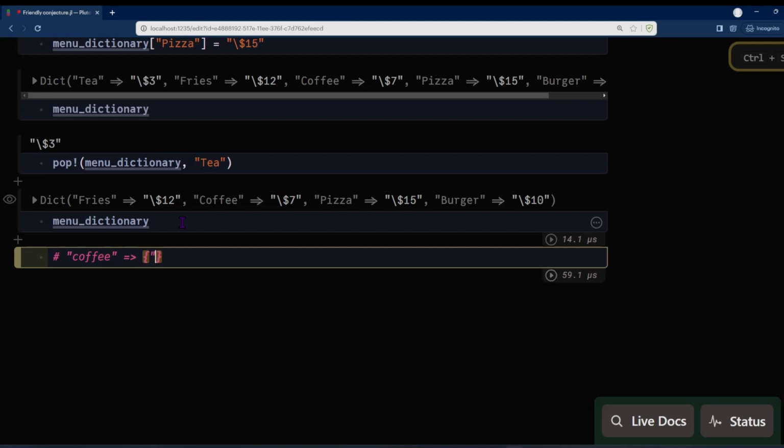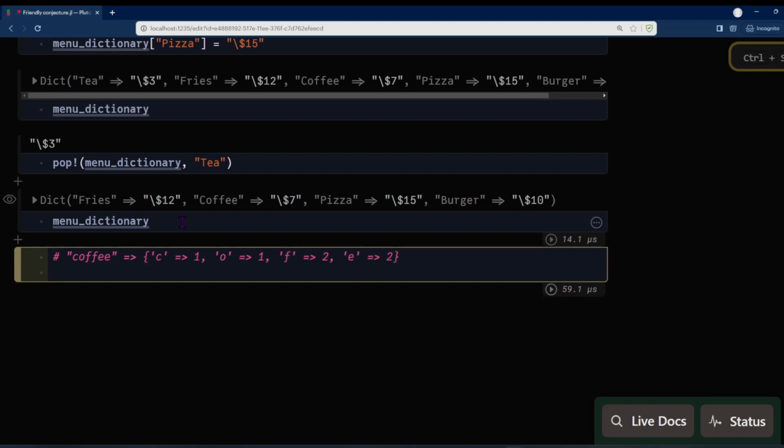It should be C, and then it is 1, like this. O 1, F 2, and E 2. This is how it should be. Now let's see. For this we can write the function.